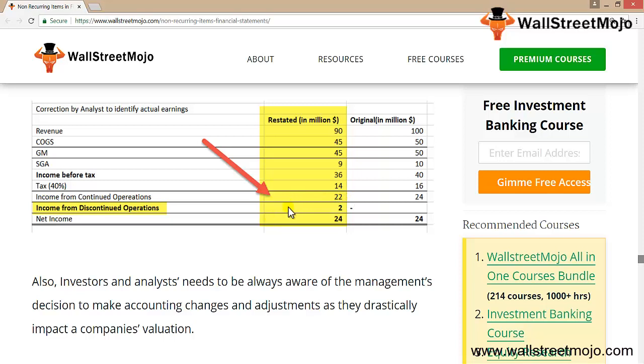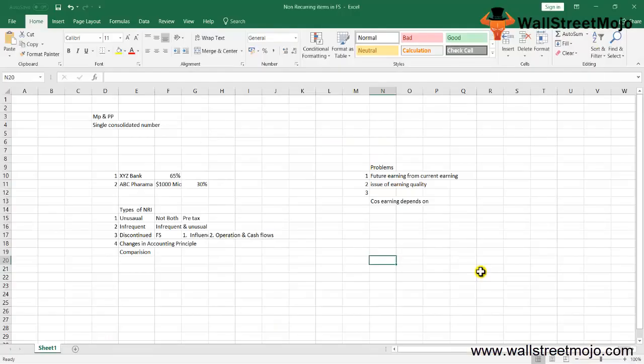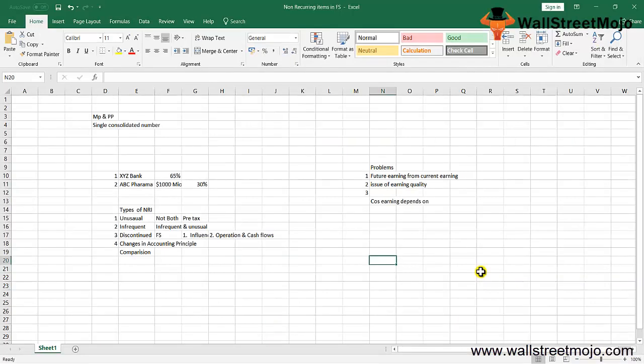So finally, let's get into the remedies for dealing with the non-recurring items. Reporting standards follow different approaches when it comes to displaying the non-recurring items. IFRS ignores the extraordinary items completely, but reports all other types, whereas GAAP reports all types of non-recurring items, and these items are well explained in the footnotes of the financial statement.